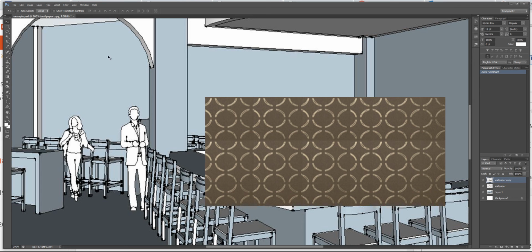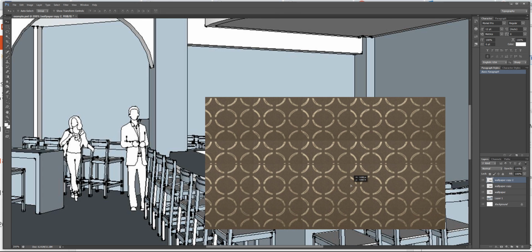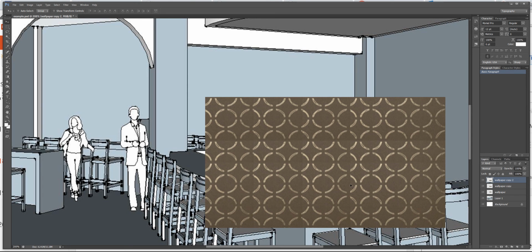And we'll do one more. Let's create one more duplicate layer. Click on OK. And again, I'll bring it back down. Overlap it. So basically, we have this wall here now. So it's kind of like matching the edges with a real wallpaper.